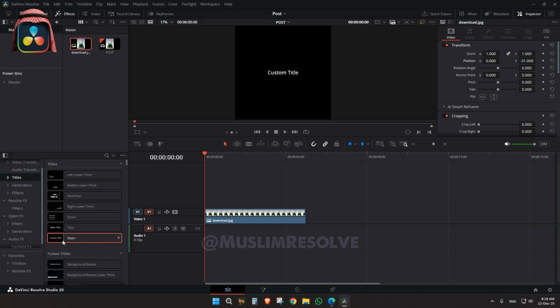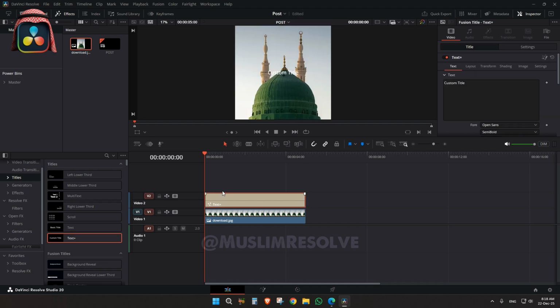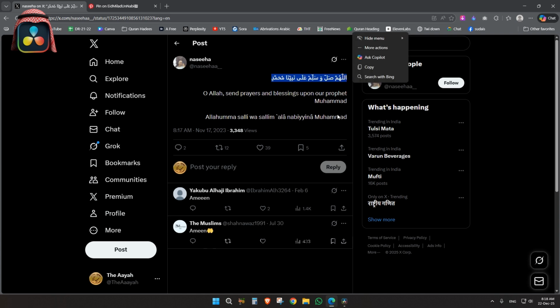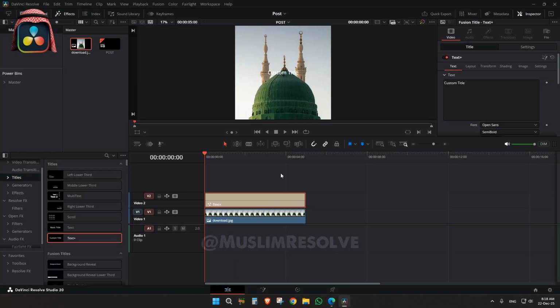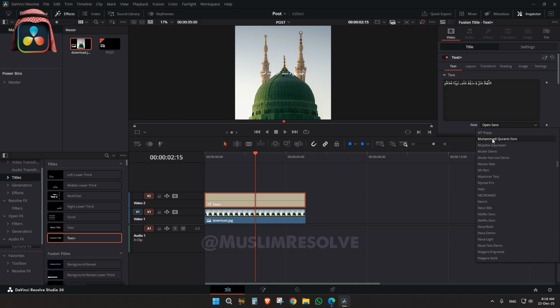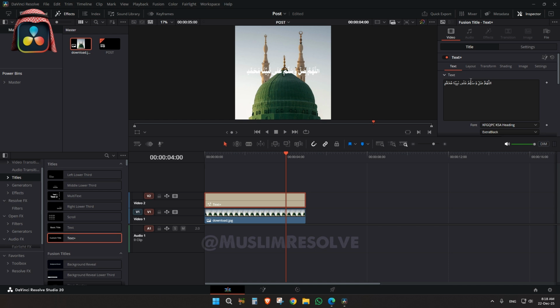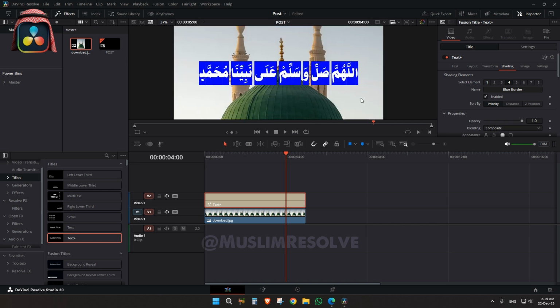Okay, so now we will add some basic text. We will take Text plus inshallah, and I'll copy the Arabic version, Allahumma salli wa sallim ala nabiyyina Muhammad. Okay, I'll just paste over here. Now nothing is showing, because the Open Sans font doesn't support Arabic text, so now we will change this font. Maybe this looks good inshallah. Now we will increase the size maybe and go into the shading section, go to the fourth and just click enabled. So now we got a background.